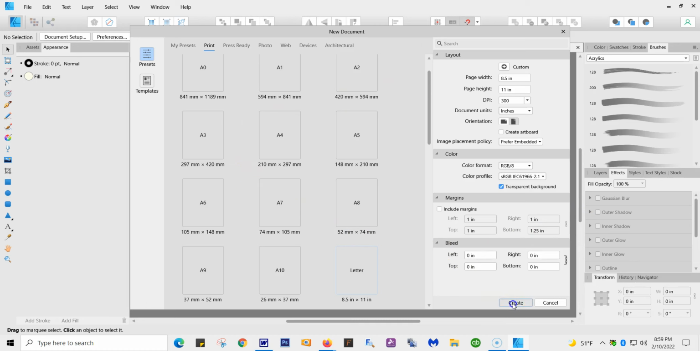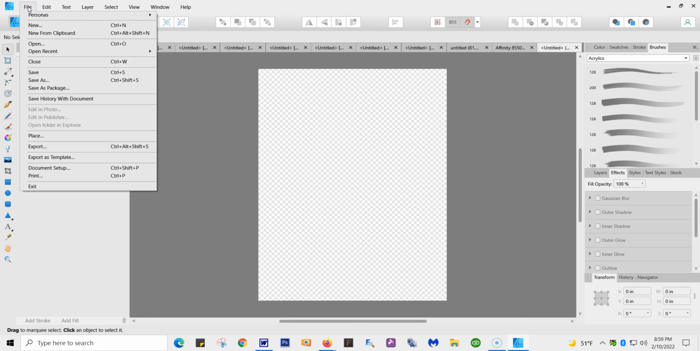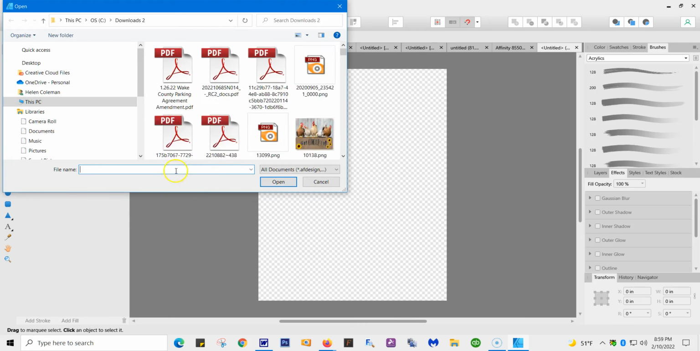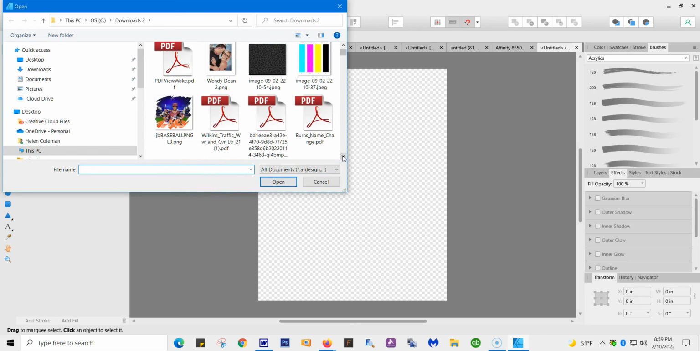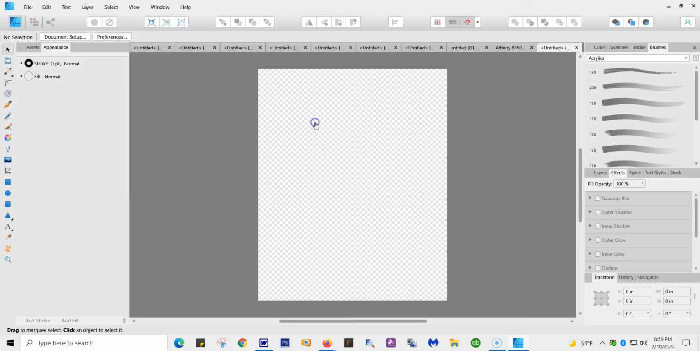And I'm going to create. So here's my working space. I'm going to pick a picture. So we're going to go to Place. Oh, let's get a good one. I don't want to do that. Well, here's a cool one. All right. I'm sure you know how to do this already.